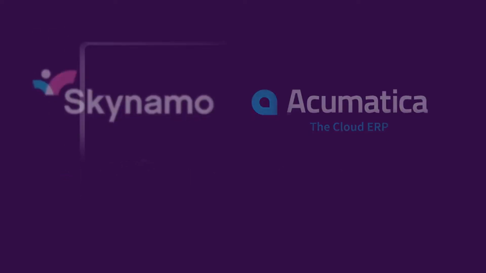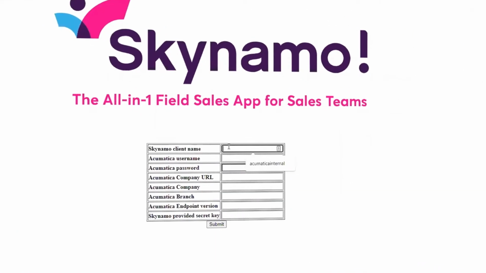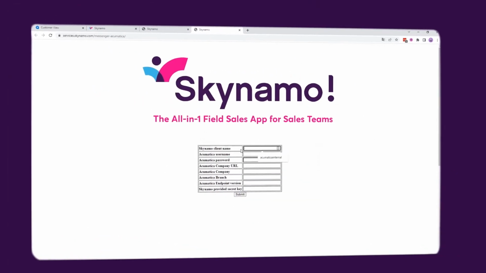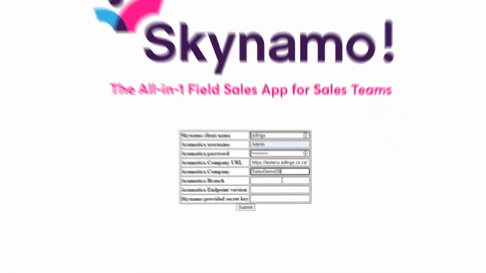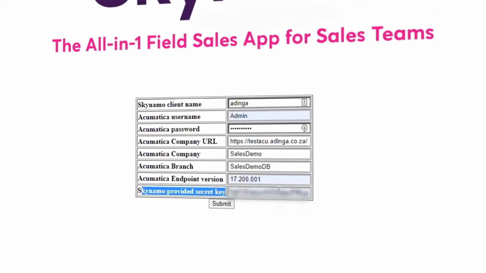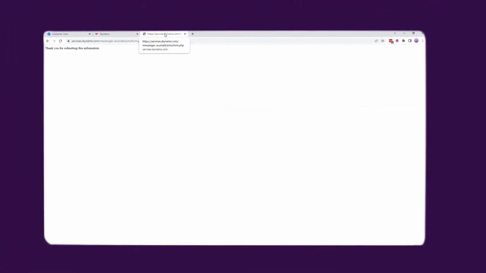Before we begin, we're going to have a quick look at the setup side of things, where you will be asked for some of your login details to set up the integration. These details include your Skynamo client name, which can be found in the front section of your Skynamo URL, your Acumatica details, and your Skynamo provided secret key, which we will provide to you. You can then click Submit, and you will be taken to a thank you page, which you can then close.